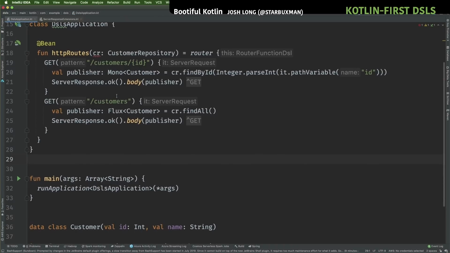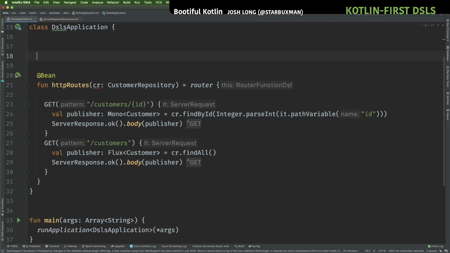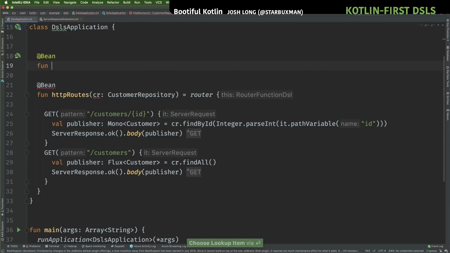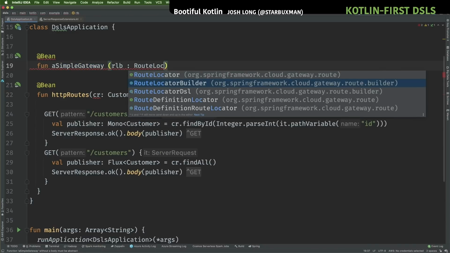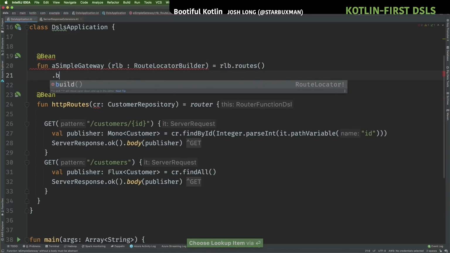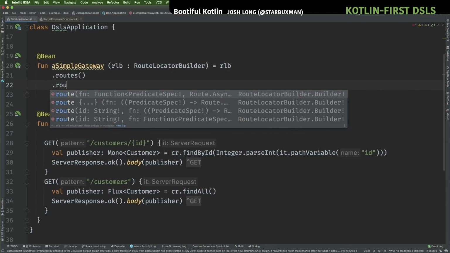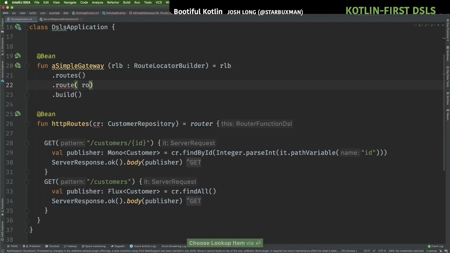Okay, so now I've got this nice DSL, and you can see it's built for Kotlin. This is an extension function, but it's also a separate API. Another thing I might want to do with my functional reactive application is use Spring Cloud Gateway, right? Simple gateway. Now Spring Cloud Gateway is an API gateway, and in order to use it, you use that RouteLocatorBuilder, routes.build, and again, I'm using the Java API. And here you define a route, and the route has a route spec, right? Like so.